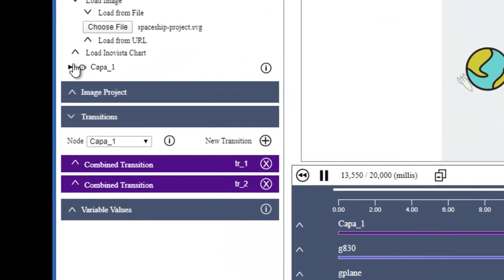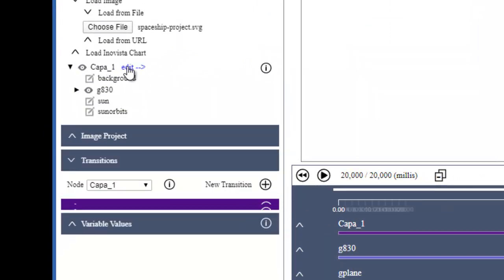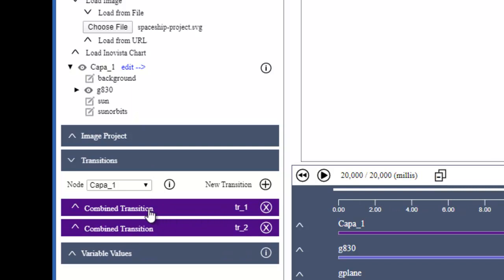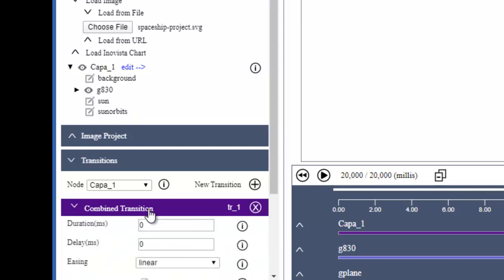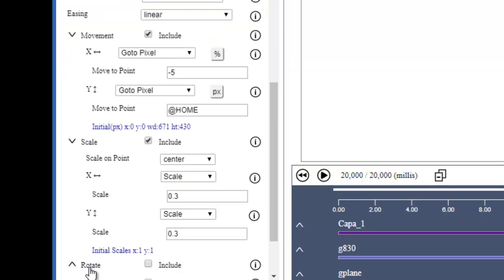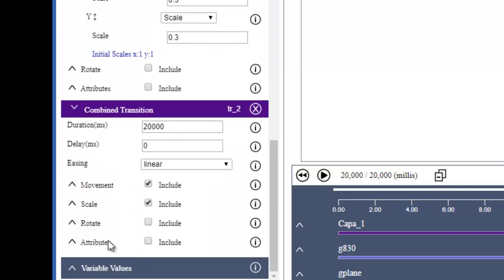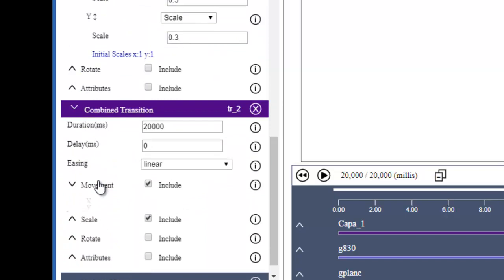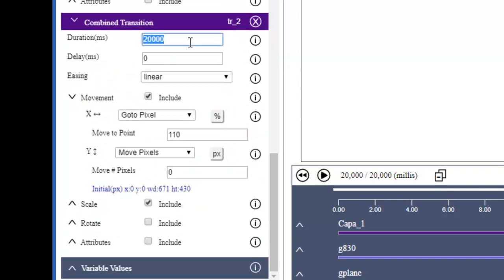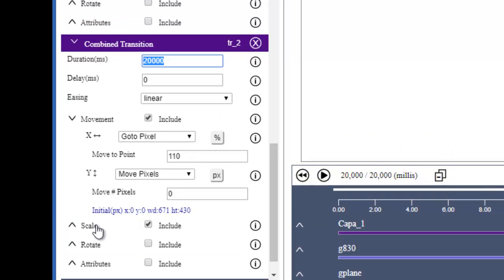Opening the transition list for the whole image by selecting the top element in the tree on the left, we can see two transitions. The first uses a movement and a scale to initialize the image to the left of the background while scaling it to 30% size. The second moves the image for a period of 20 seconds to just off the right-hand side of the image while scaling to 150%.